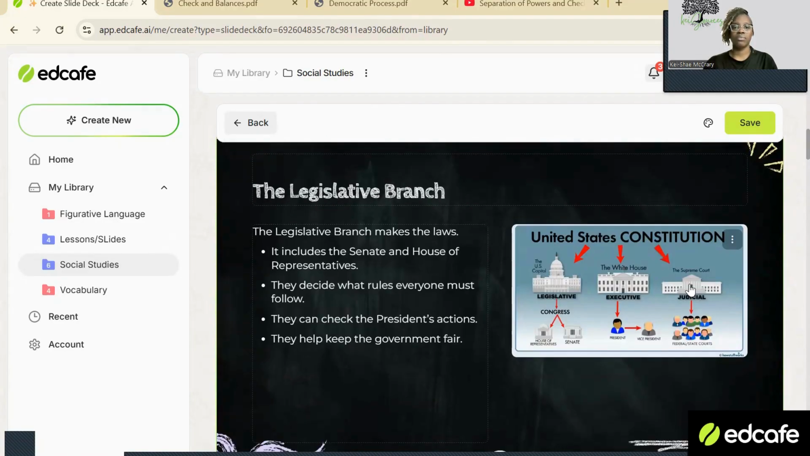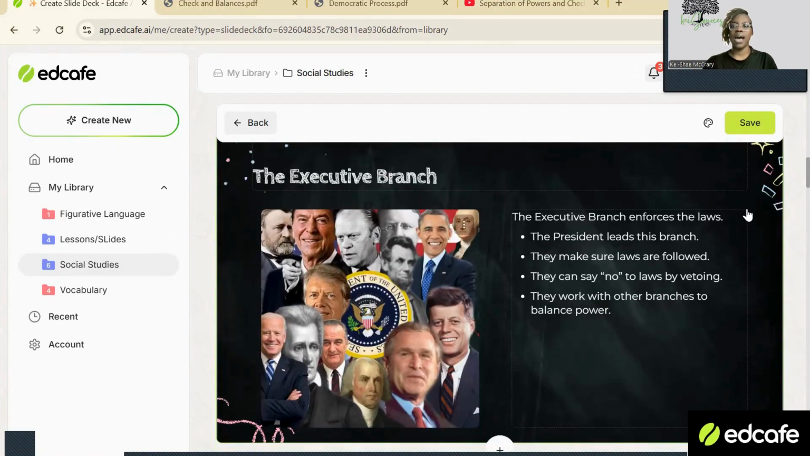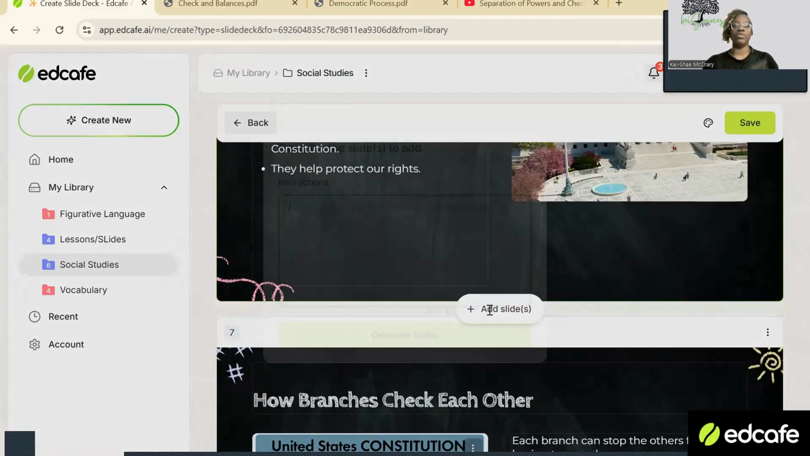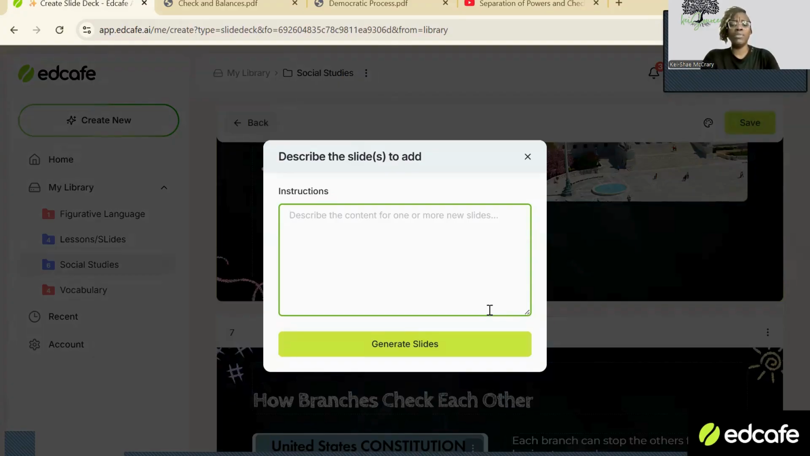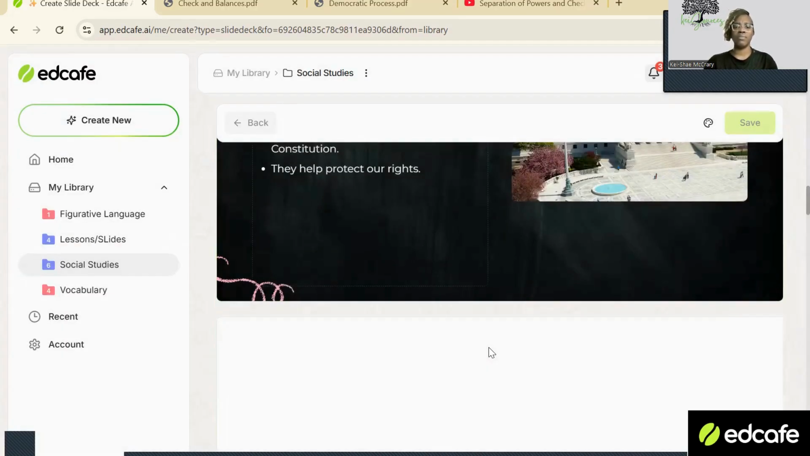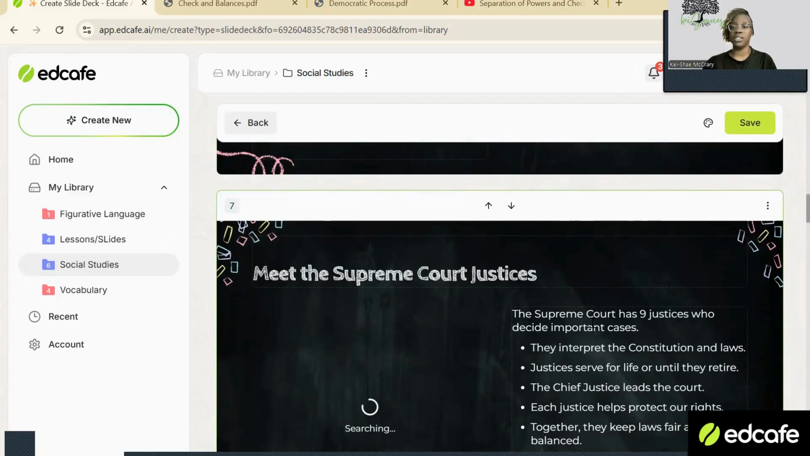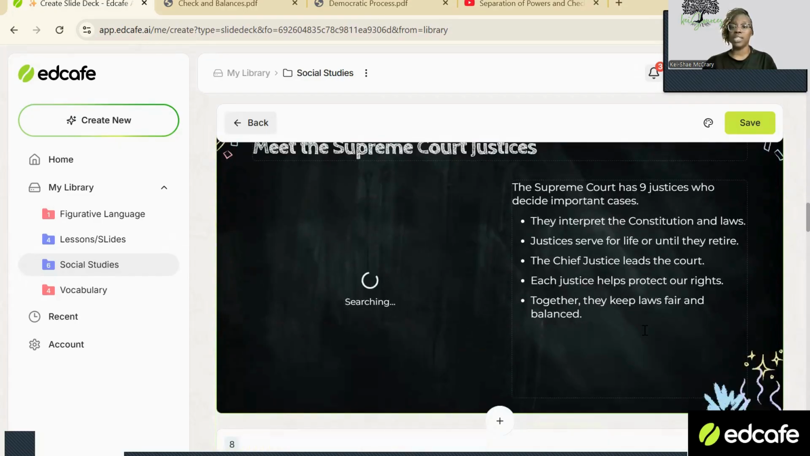Okay, so say I wanted to add a slide and make sure that the students were able to know who some of the judicial justices are. Name them. Generate slide. Meet the Supreme Court justices. So there are 9. Here's what they decide, but it did not name them. So it may be a little limited in how I'm saying.